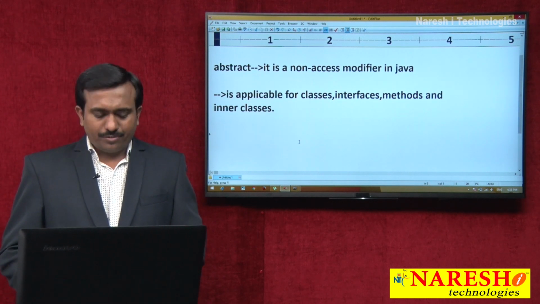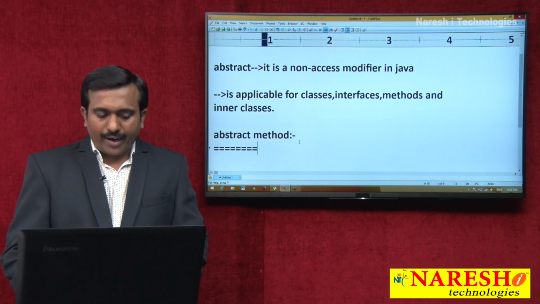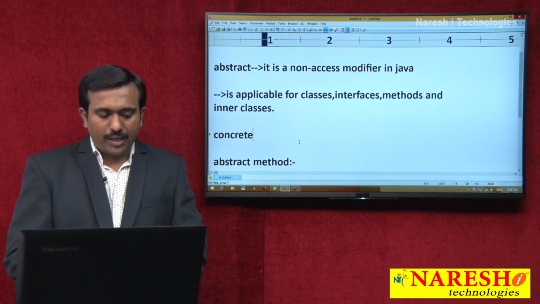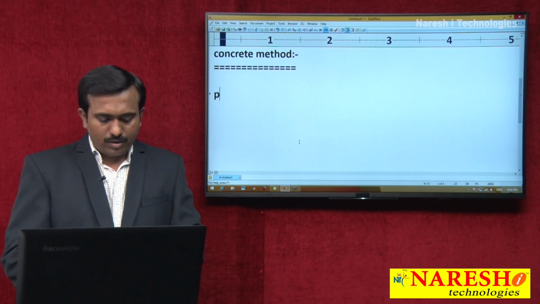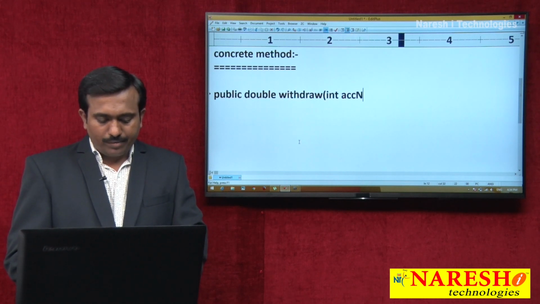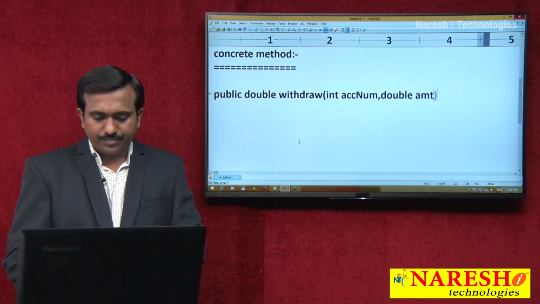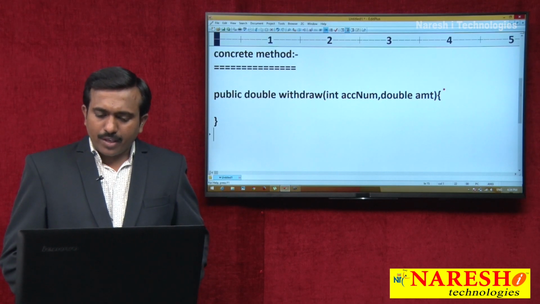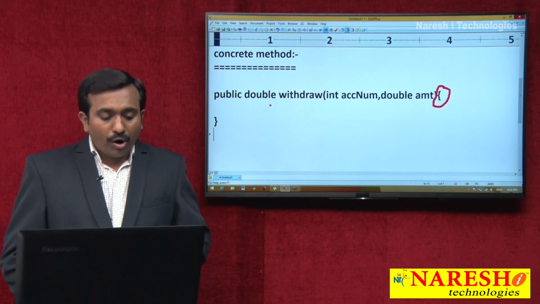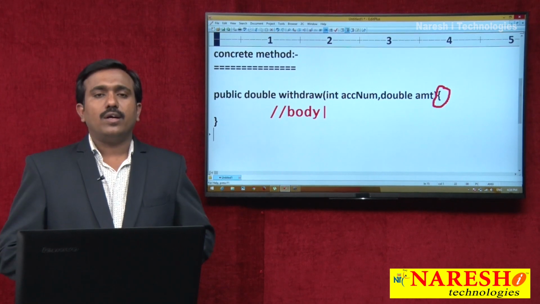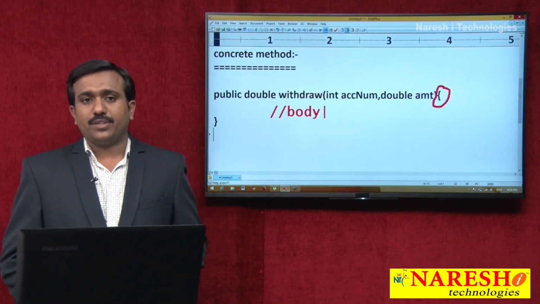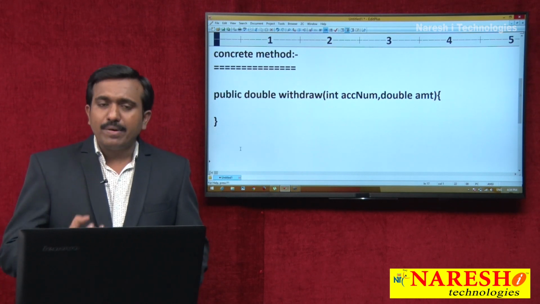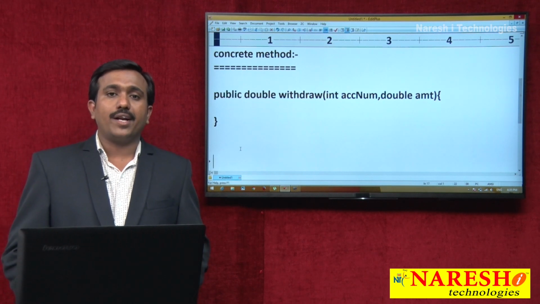Okay, now understand what is actually an abstract method and a concrete method. For example, if you are writing one method like this, public double withdraw(int accountNumber, double amount), this type of method is called a concrete method. A concrete method compulsorily contains the method body. A concrete method is called a complete method in Java. So if any method contains the body, then that method is called a concrete method.